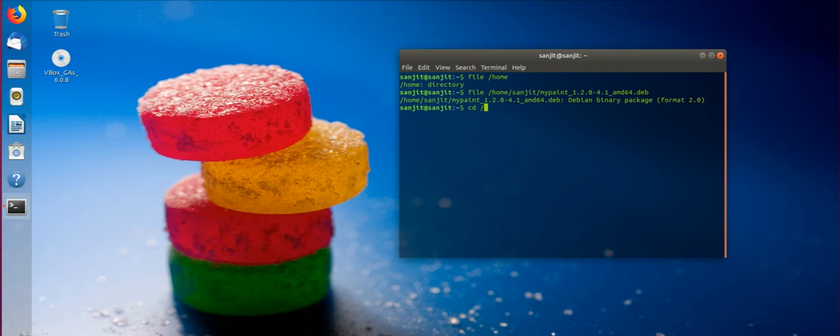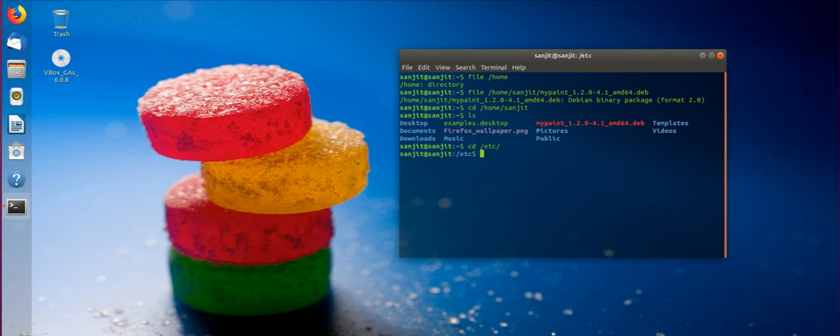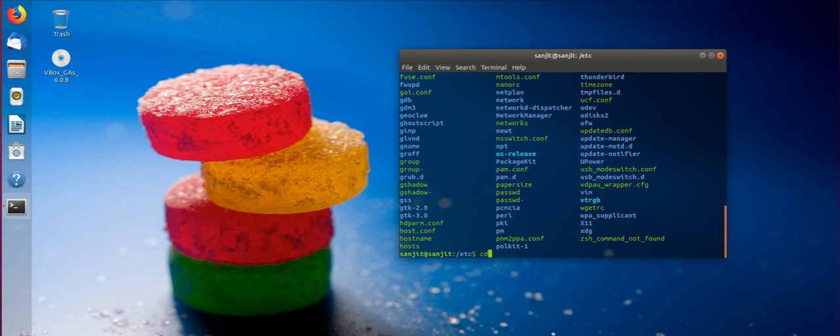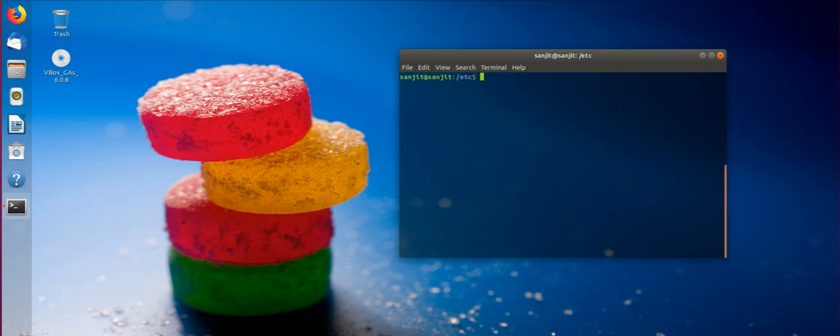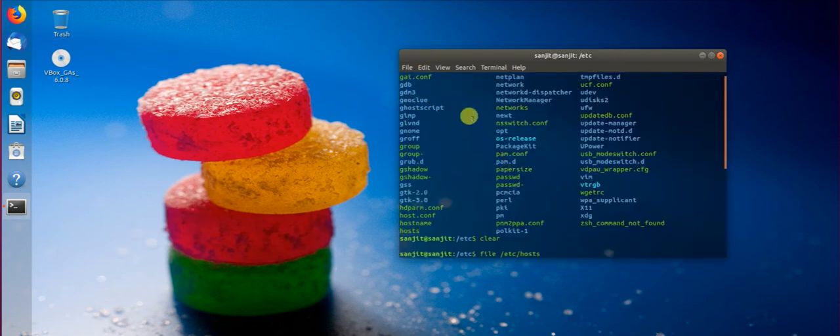Let's say let me go to the location like home Sanjit, okay, ls, or let me move towards the etc. There are multiple files, right? There is a hosts file as well here, right? So what I will do, I will ask my file command, can you please tell me what kind of file etc hosts is. See, it's an ASCII text file, right? So in this way you can come across what kind of file type it is.